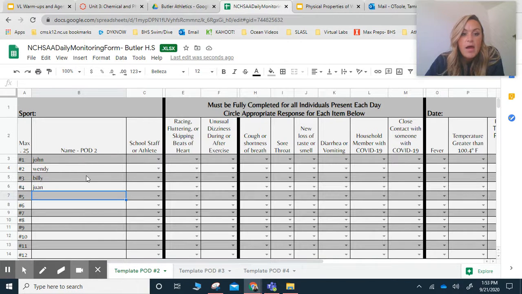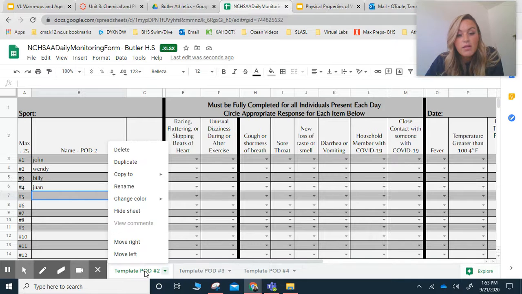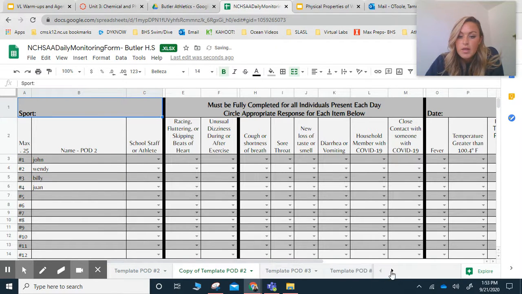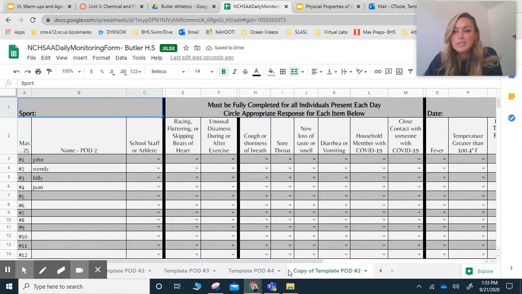every single day. And the way you're going to do that, so say I want to make pod two, this is my blank template, nothing's filled in, but I want to make it for the first day. I'm going to go down to the bottom, I'm going to right click where it says template pod number two. I'm going to hit duplicate, and it's going to duplicate it down on the bottom. All right, so notice it's got copy of pod number two, and you can move it. I always am going to move mine and keep my templates up front just to keep things a little more organized. But once you've done that, you can double click on it and you can rename it.